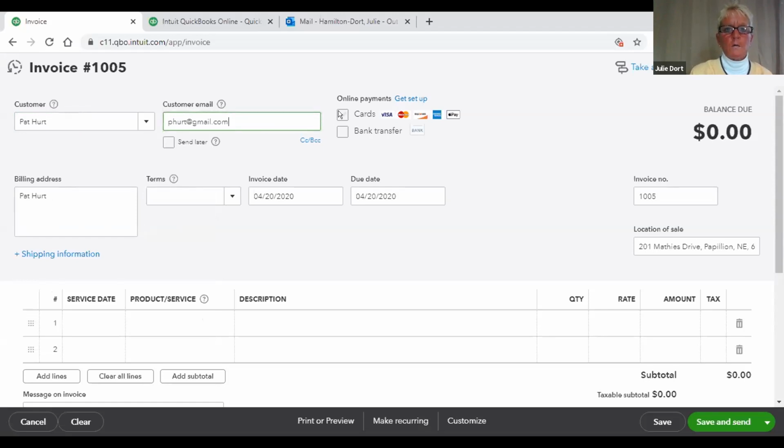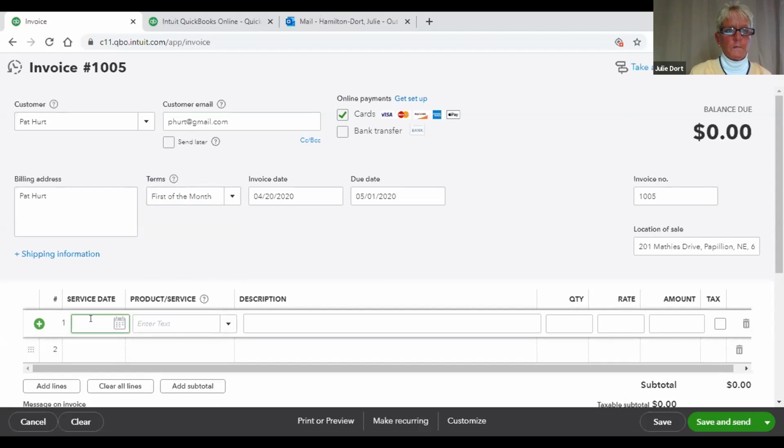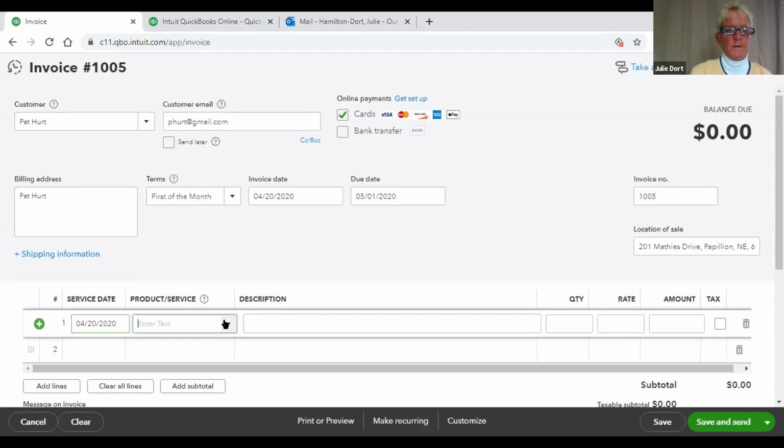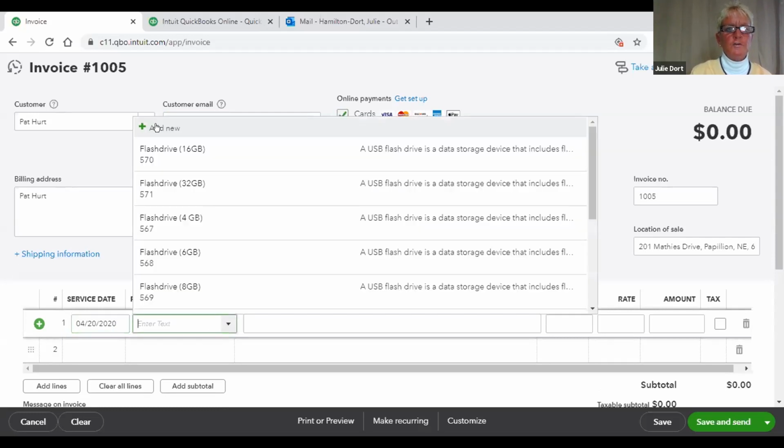And how he is going to be paying, which will be a credit card. And then we'll automatically put in the terms. Let's just say first of the month, that will be due. So for this particular invoice, I'm going to say that it took place again today, but this time I'm going to put in a new item.